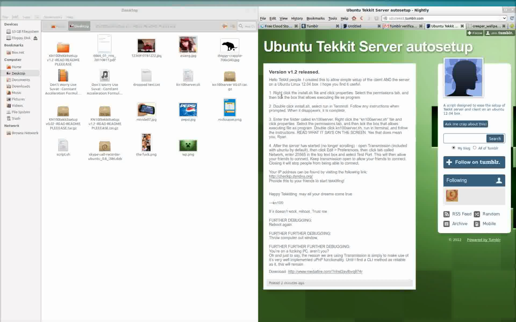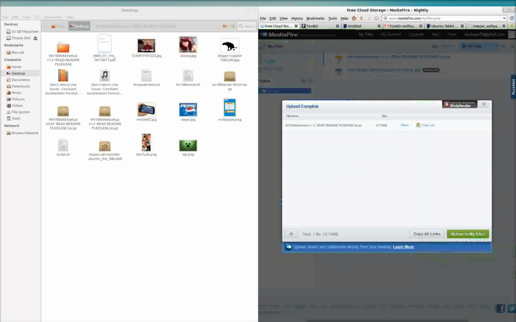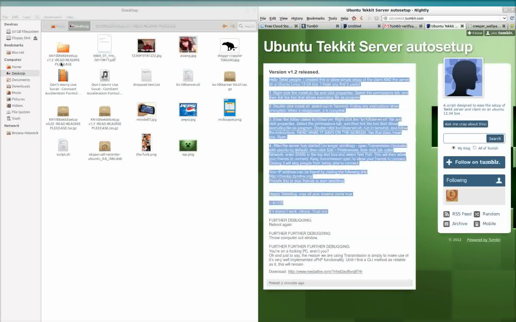Now basically what we do to get this running, let's say you wanted to set up a Tekkit server for you and your friends. So you have a guide here. I'm not going to read it out step by step. You download the file from here. It's a media file link, so it's just a simple case of downloading it. Nothing too complicated.